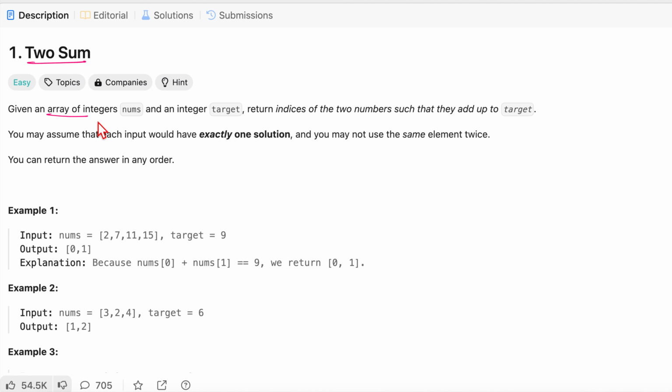There will be a given array of integers called nums, and a target given, which is of integer type. The output should be the indices of two numbers such that when they add up, the sum is equivalent to the target. And we can safely assume that there will be exactly one solution within that array of integers.